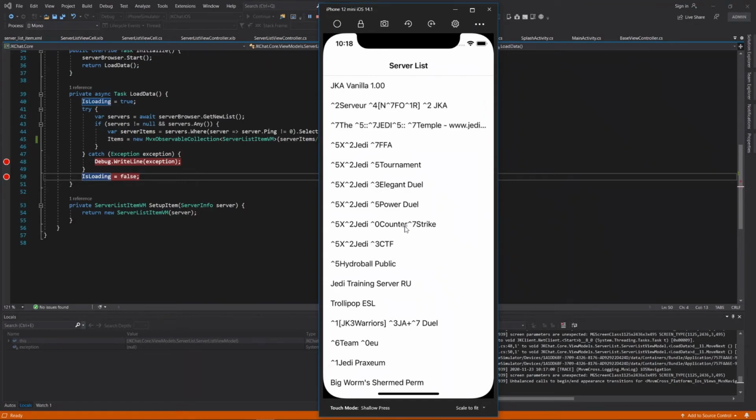So okay, yeah, it loaded, but with the raw strings, and we can create a converter from raw string to colorful texts. To do so, I have to use a value converter.